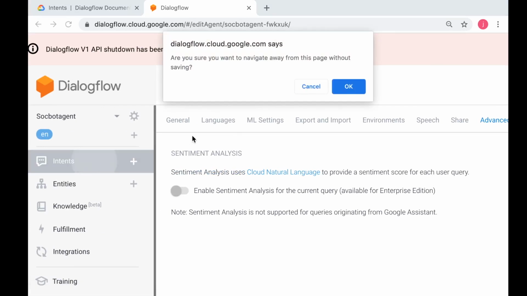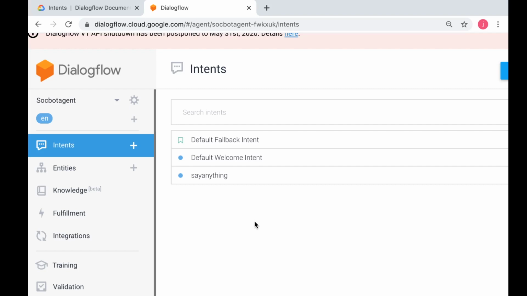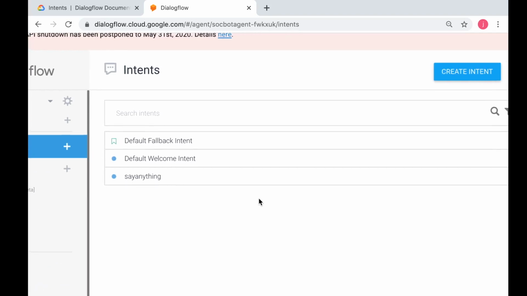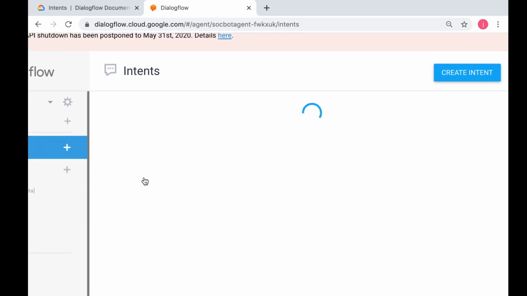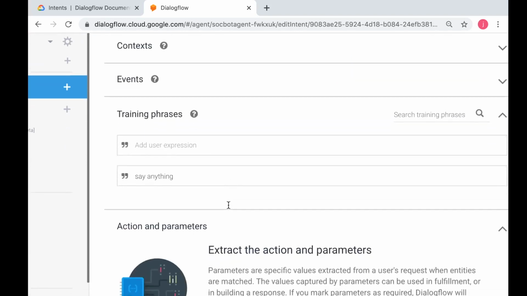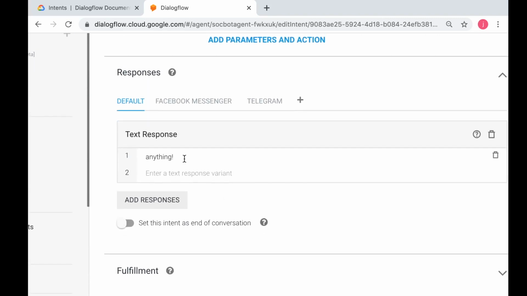We didn't really change anything, so I'm just going to go back here. This is what we did last week. We basically created this intent called say anything with one training phrase. If we click on this intent, you see that we created this training phrase just to test out the bot. I'm going to say anything, and then we had this response, which is anything. Very simple bot here.